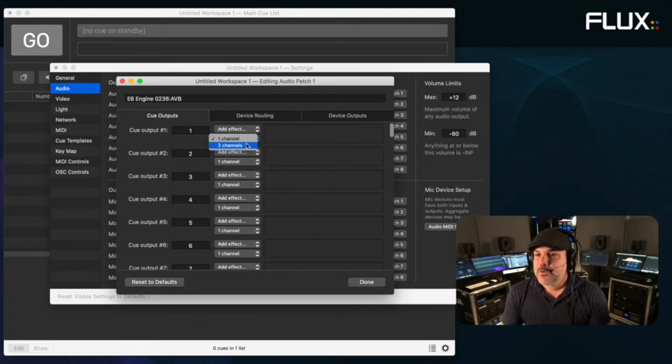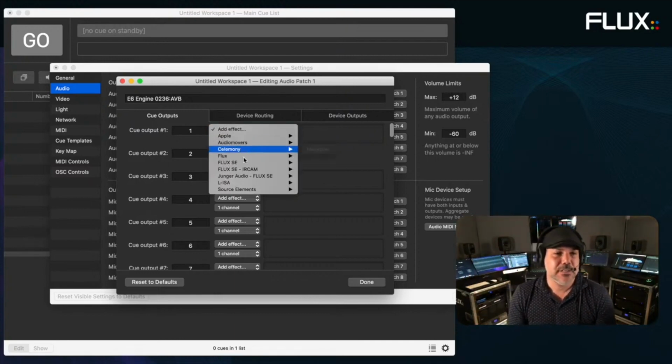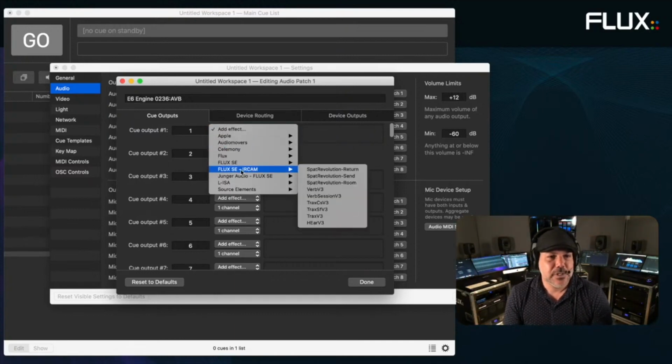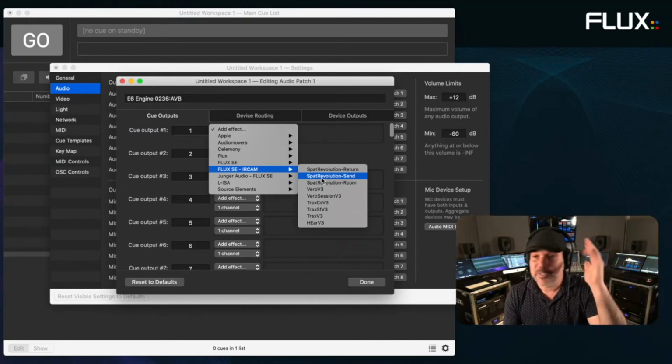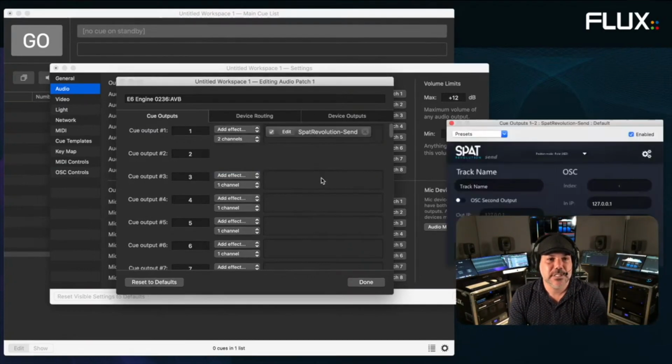You have the choice to configure in mono or stereo, as I was saying before. I'm going to go for 2 channels on the first one. And that's it. We're going to be adding an effect. Well, it's not necessarily an effect, it's an audio pipe. Thanks to FLUX:: software engineering, local audio path technology, we'll take that SPAT Revolution Send, a plugin that we've been using for integration with Logic, Pro Tools, Reaper and all the other DAWs on the planet. And I'm just going to stick one there.